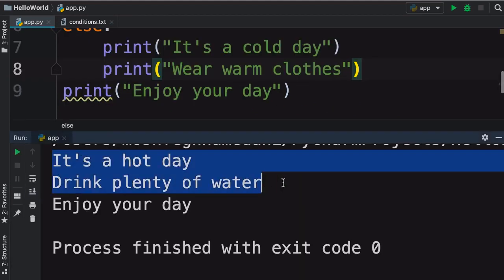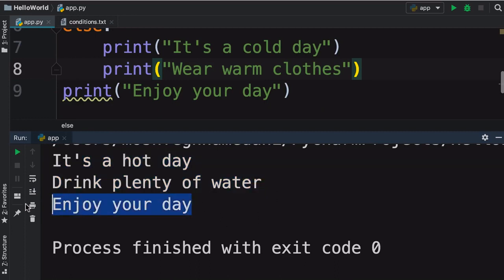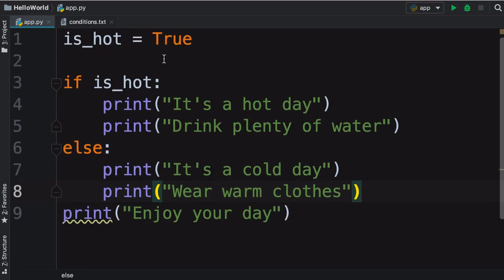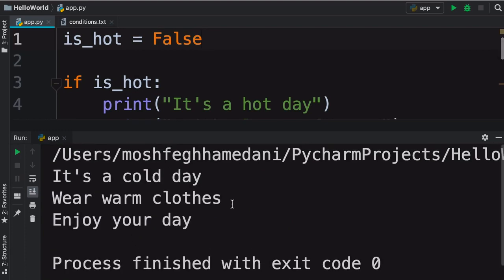So we get the messages about a hot day followed by enjoy your day. We don't see any messages about a cold day. Now, if we go back here on the top and change this Boolean value to false and run our program, we see a different set of messages.